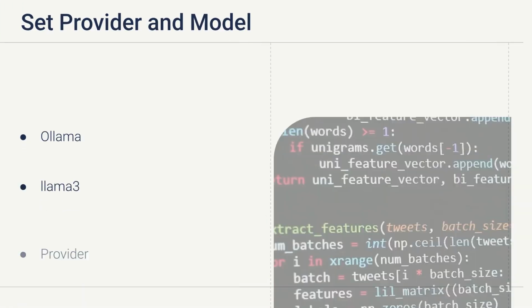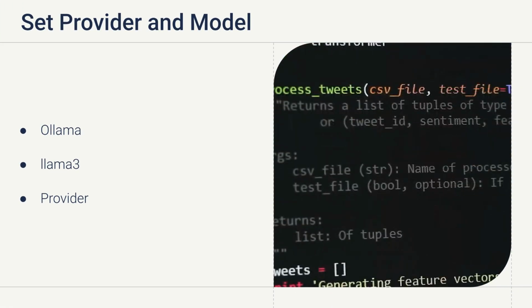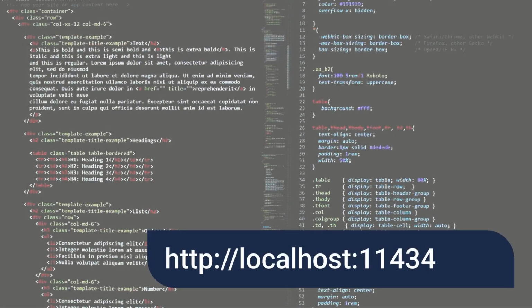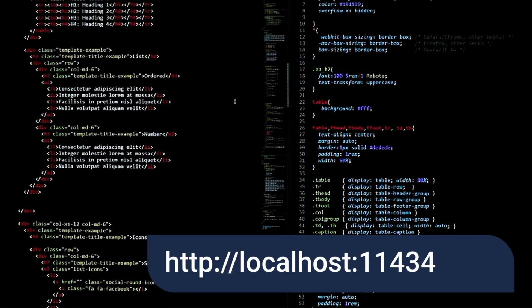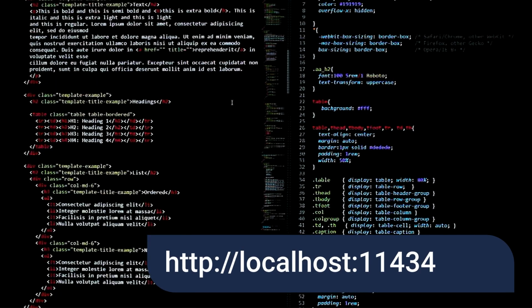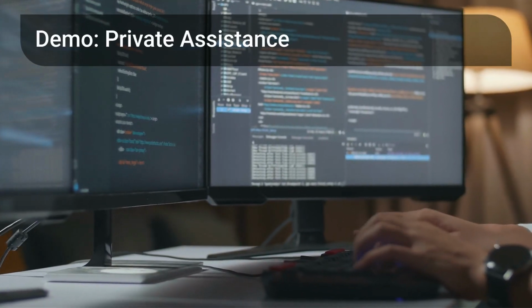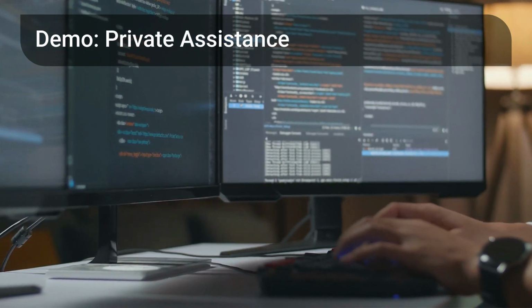Go to the CodeGPT settings. Select Ollama as your provider, and choose Llama 3 as the model. You may also need to specify the local host URL, http://localhost:11434. That's it. Open any code file to begin leveraging this private coding assistant.